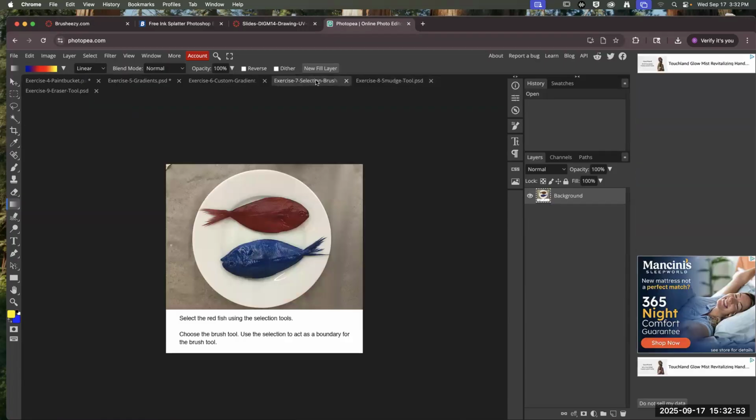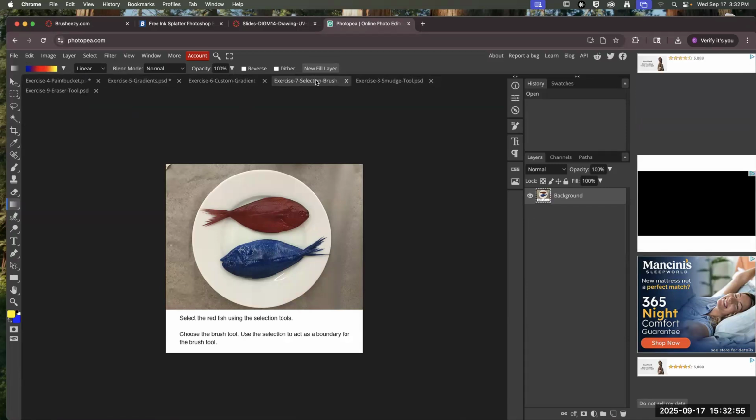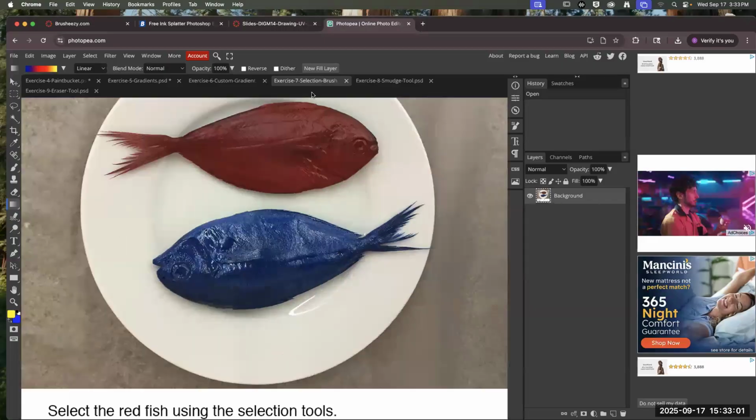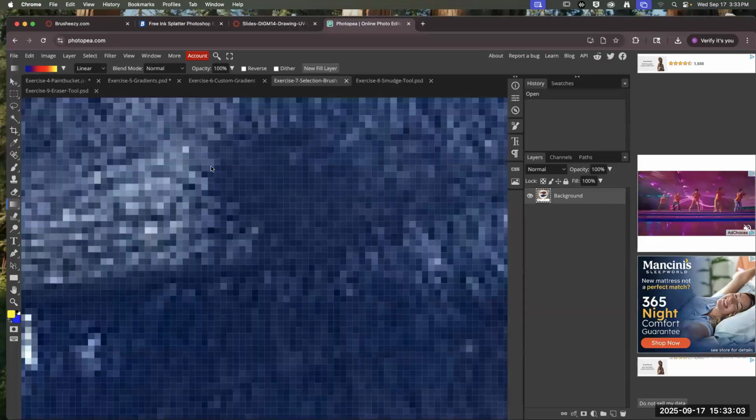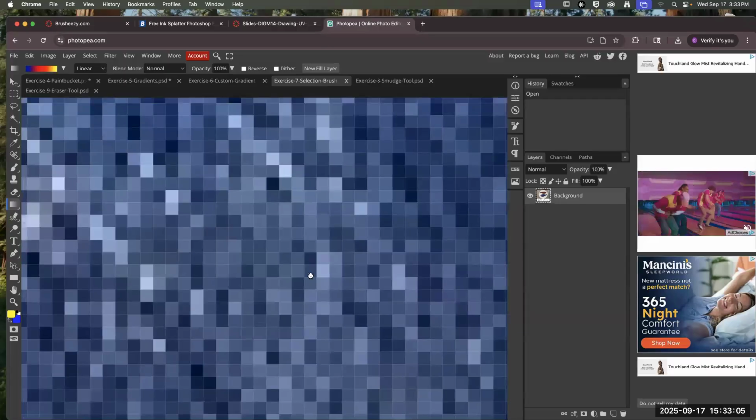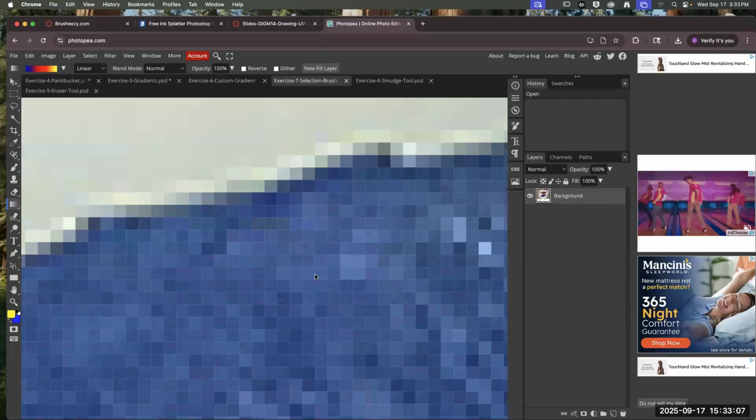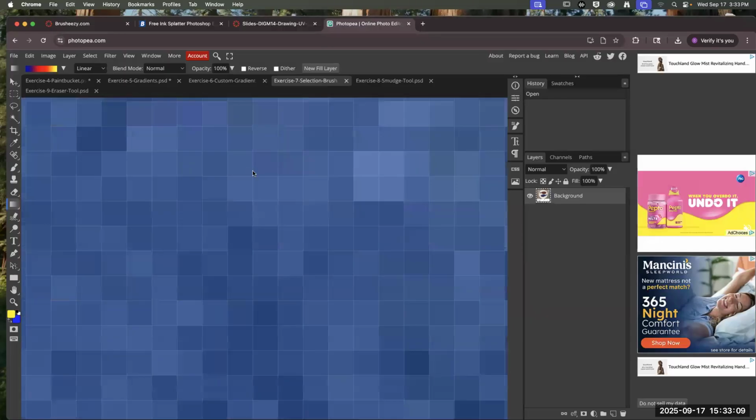All right, let's talk about selecting. Photopea is what we would call a raster program. What it means is that my image is built out of what are referred to as pixels.